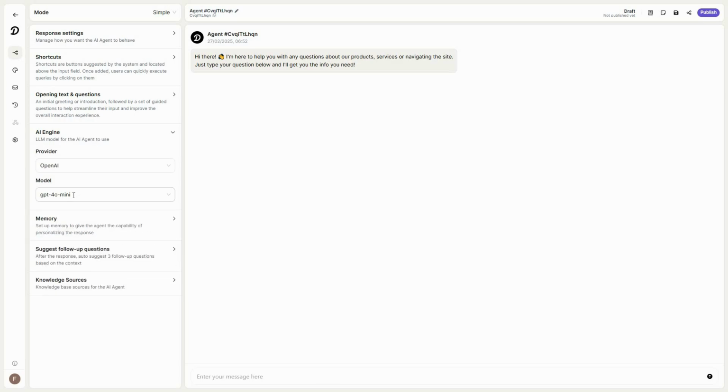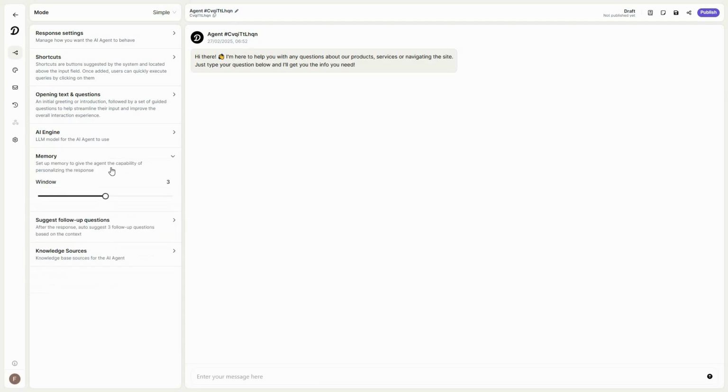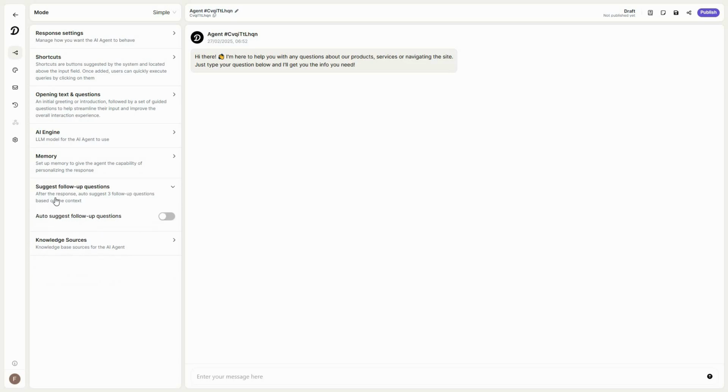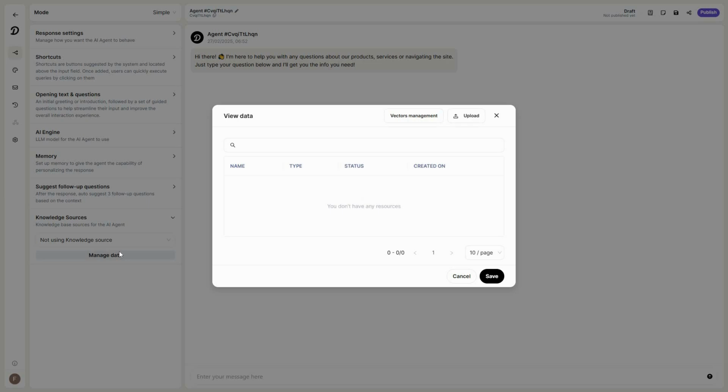And once I select the provider, I can also select the exact model that I want to power the AI agent. And then I can also set a memory if I want to give a memory to the agent. And then I can also enable this auto suggest follow-up questions. I can also set a knowledge source, and for that I have to click on this manage data, and then I can upload various documents, articles, URLs.